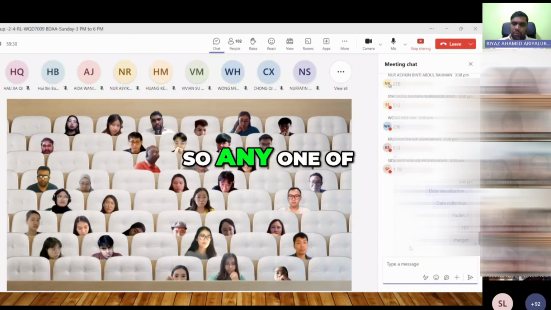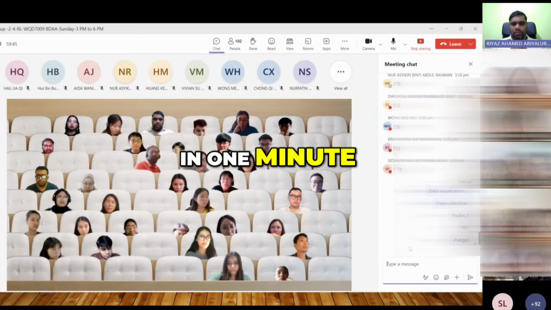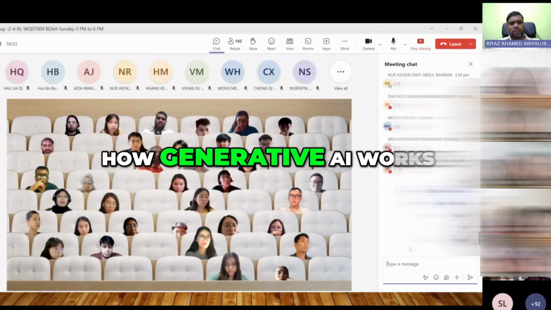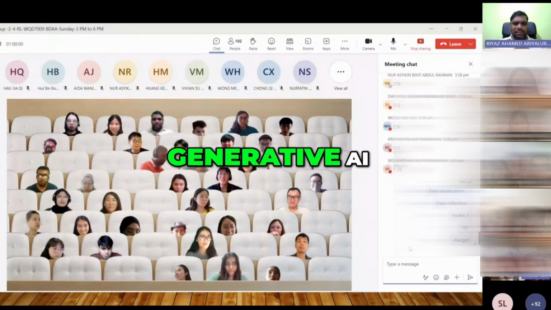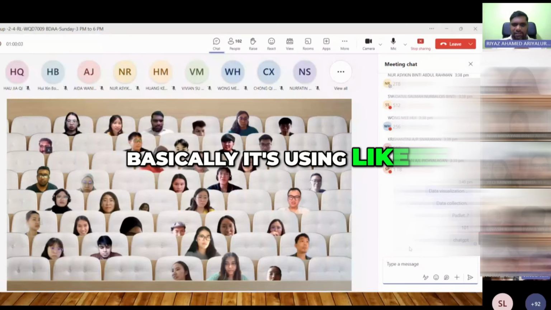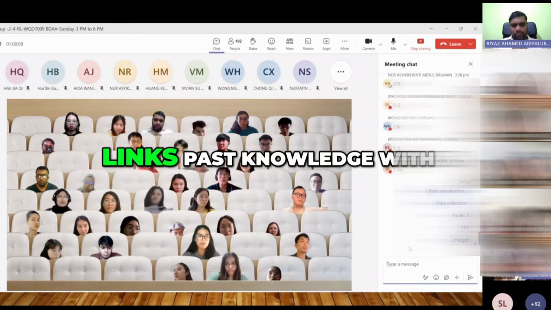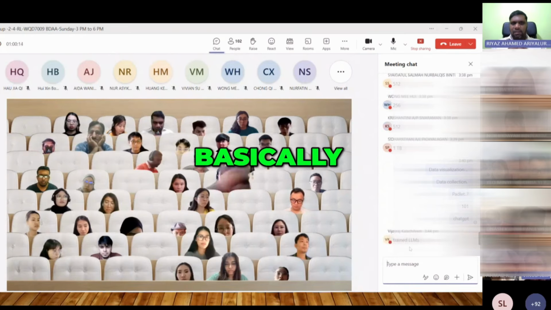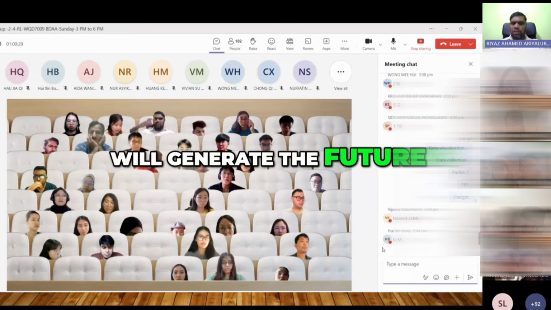Can any one of you tell me how generative AI works, quickly, in 1 minute? You should ask ChatGPT how generative AI works. Tell me in 1 minute. Come on, fast, give me the answer. Yeah, Dr. Riaz: generative AI basically uses pre-trained models, and what it does is link past knowledge with new knowledge and then recreate data. Basically, the AI generates its own data. Past knowledge, present knowledge, and it will generate future knowledge as well.